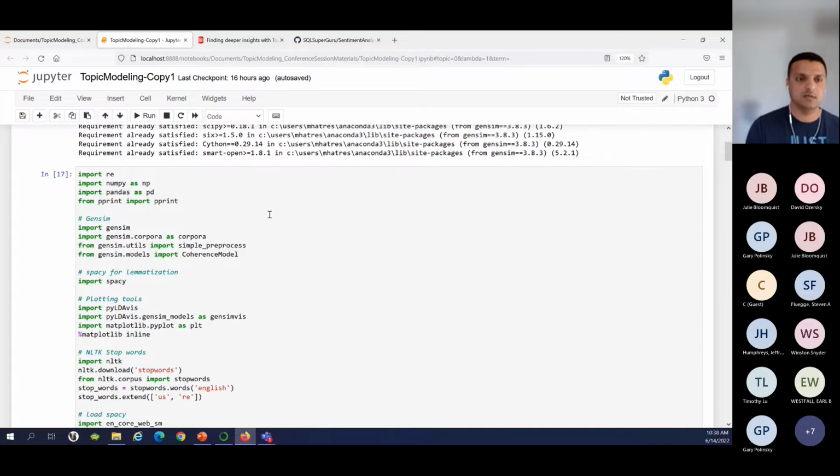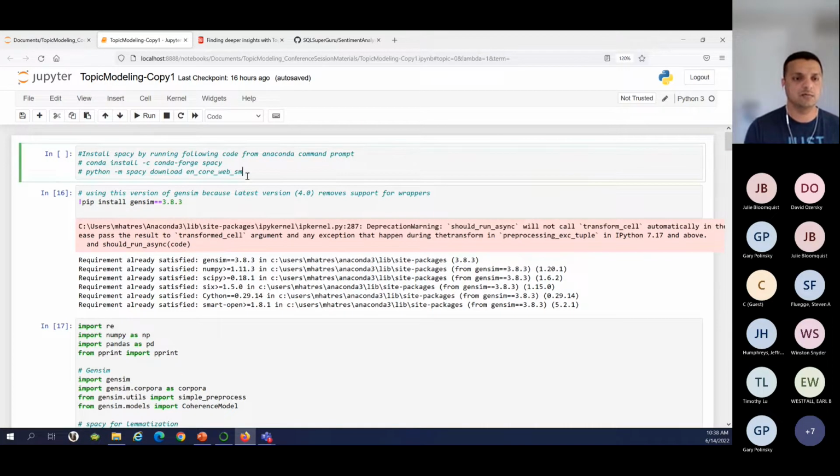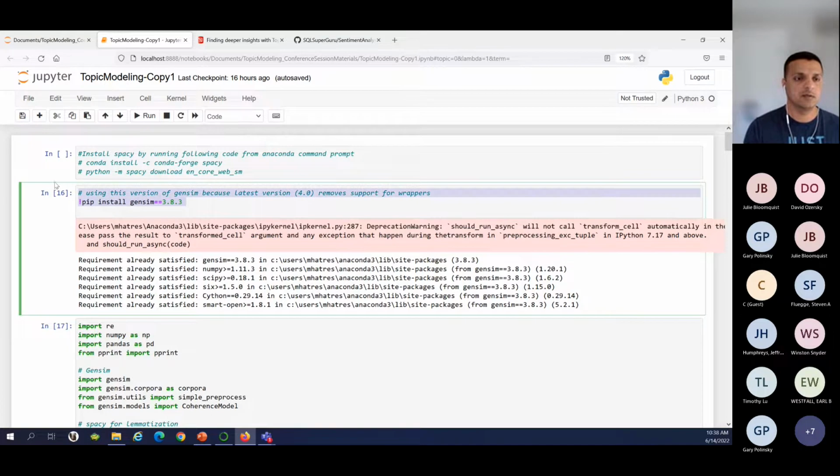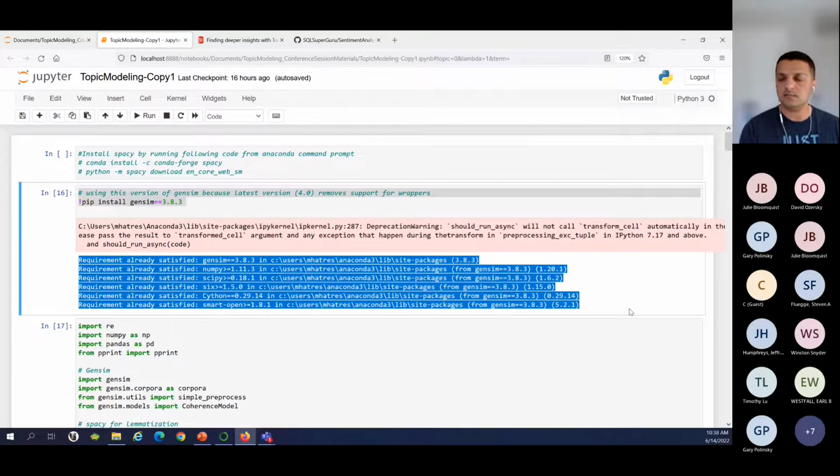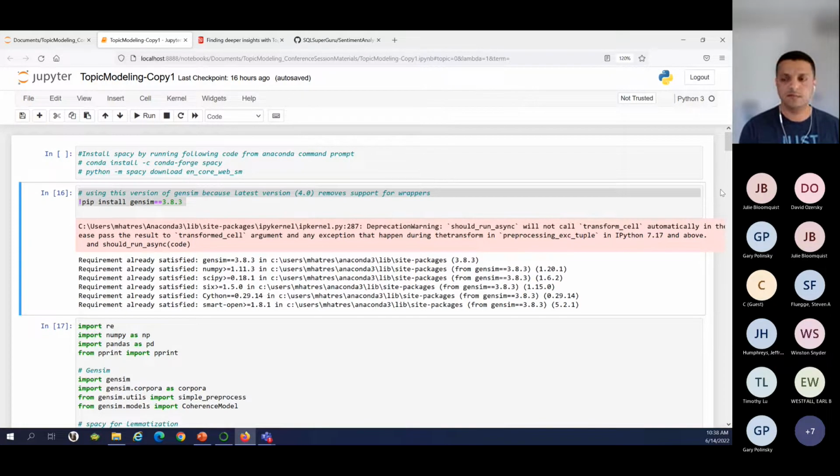There are cells where you can write code. There's this little run button to execute the code, and then the output of your code, if any, will show up down here. Very, very straightforward, very interactive. I love using Jupyter notebooks.